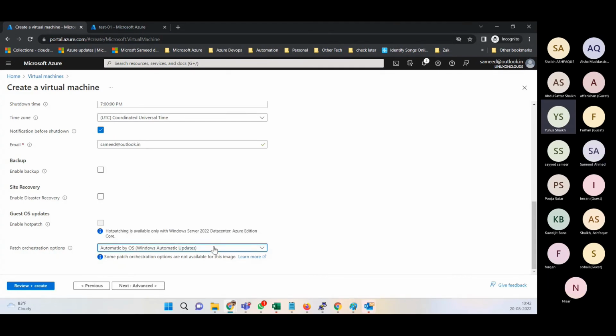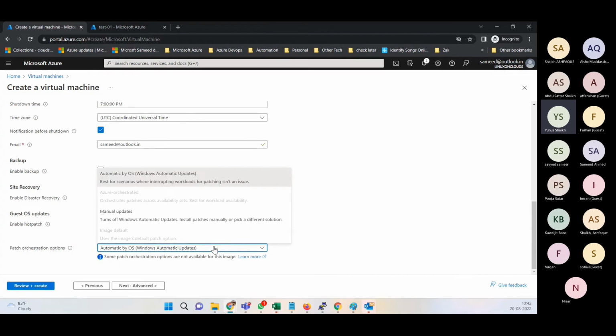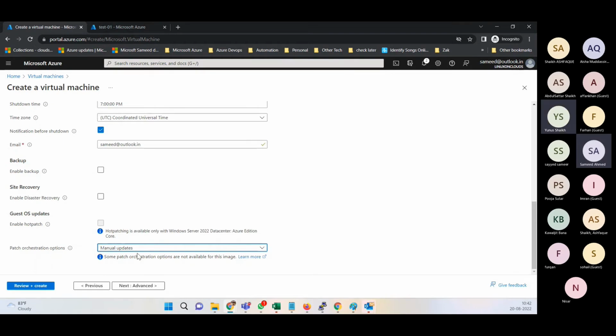Suppose most of the time my VM has a production application which is very important for the business. Whether it's production or development, go for manual patching because we want to maintain our patch cycles. We want to patch development first, then go for UAT, then go for production. This is the three-stage cycle.